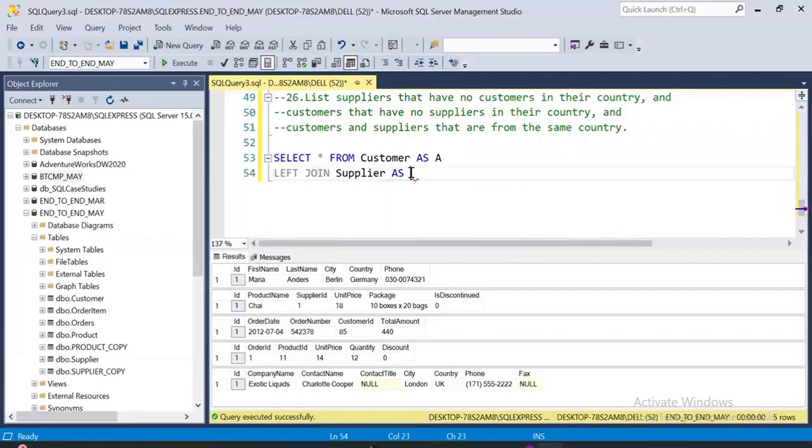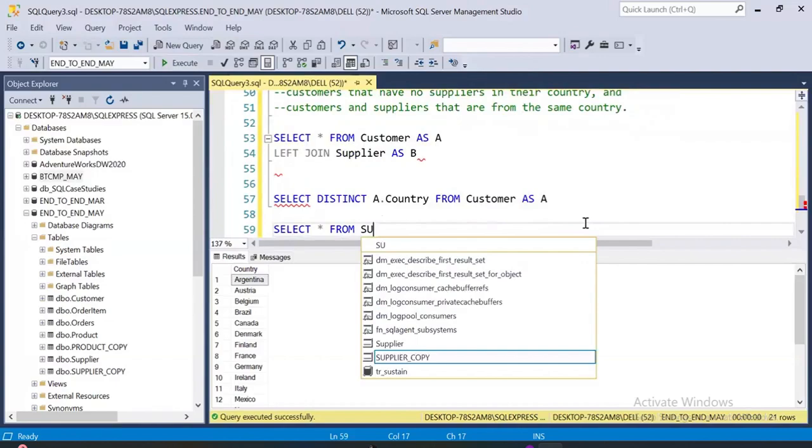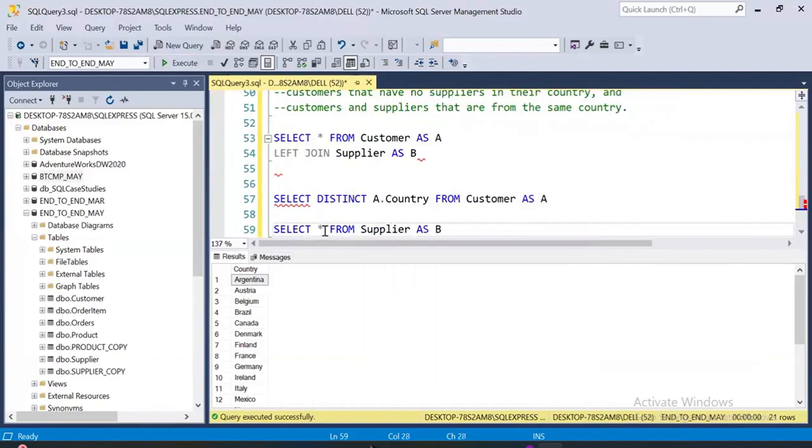So supplier as B. Now let's say I select star from customer as A and take A dot country. How many rows are there? 91. Let me check how many distinct countries there are. 21. Let me select from supplier as B and B dot country. How many rows are there? 29. Distinct will be 16.